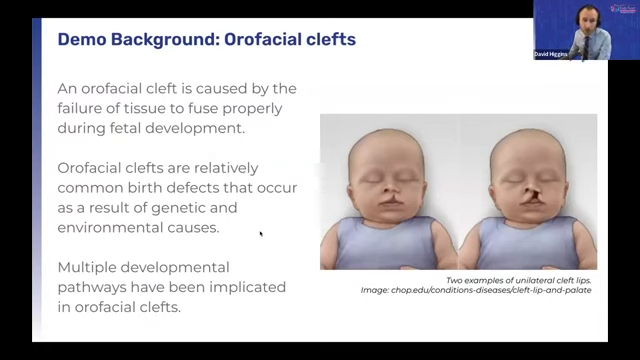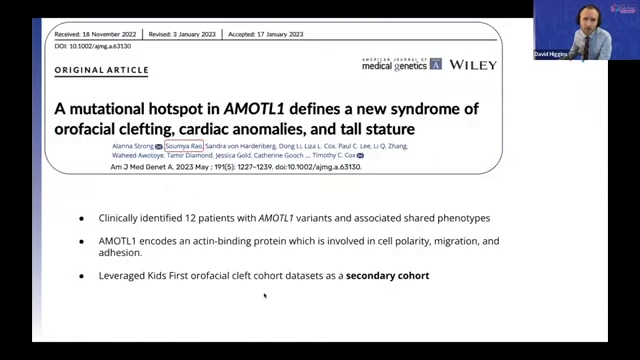They're a relatively common birth defect, caused by both genetic and environmental causes, and multiple developmental pathways have been implicated in orofacial clefts. As Dr. Rao shared in her intro, she recently was part of a group that published a paper identifying the gene AMOTL1 and variants in it associated with not just orofacial clefting, but also cardiac anomalies and tall stature. She and her research partners used the orofacial cleft cohort data sets as a secondary cohort to validate their findings.